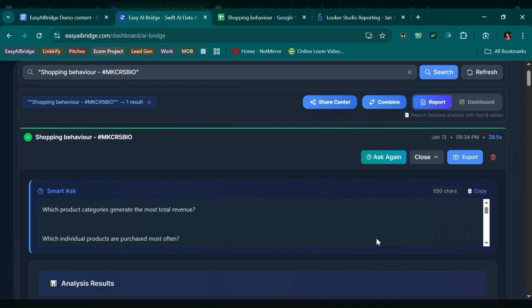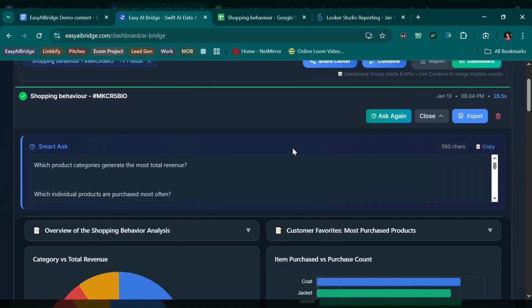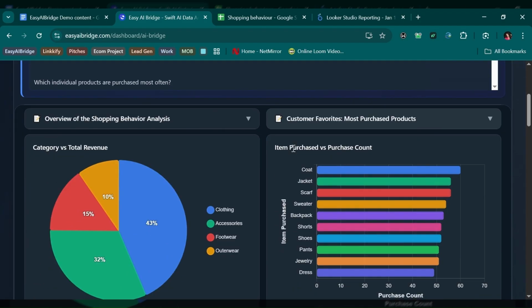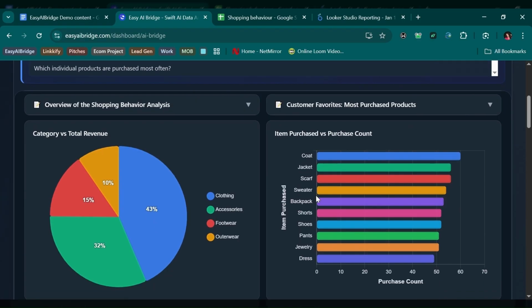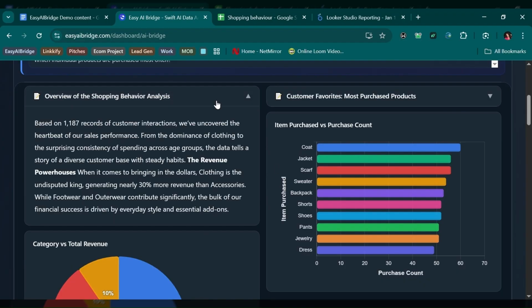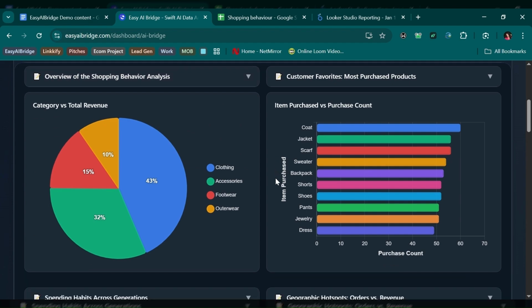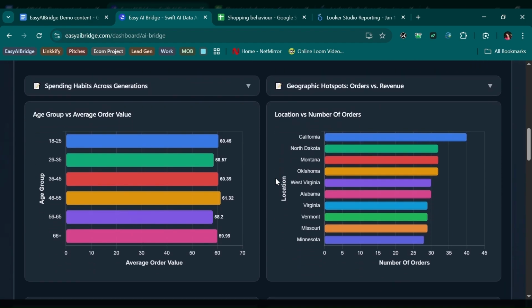And here we go. Now, as you can see, the cool thing about this is that we have both a report and a dashboard. I'm going to talk about it in just a second, but let's take a look at the dashboard first. So, as you can see, with just a few sentences, we've asked Easy AI Bridge to create some beautiful dashboards that can help us get a quick overview of the stories our data in that Excel sheet was trying to tell us.